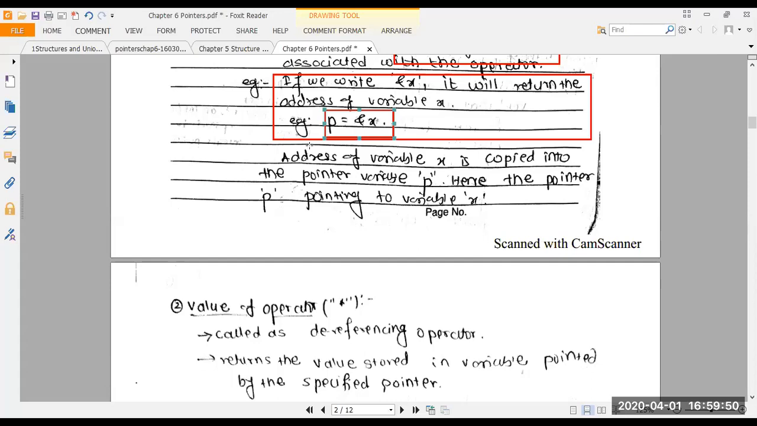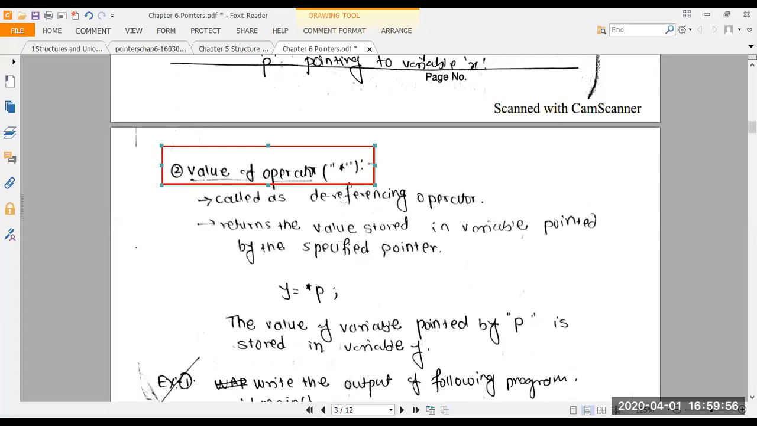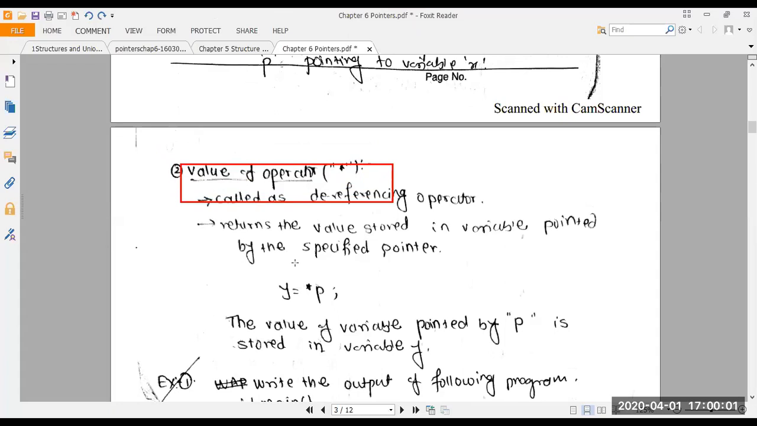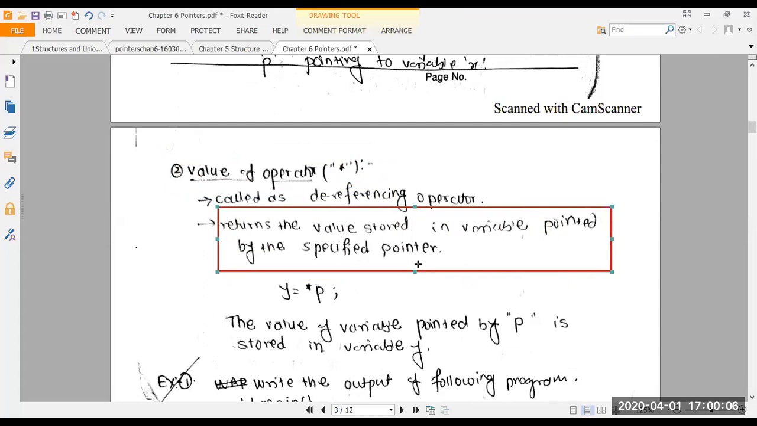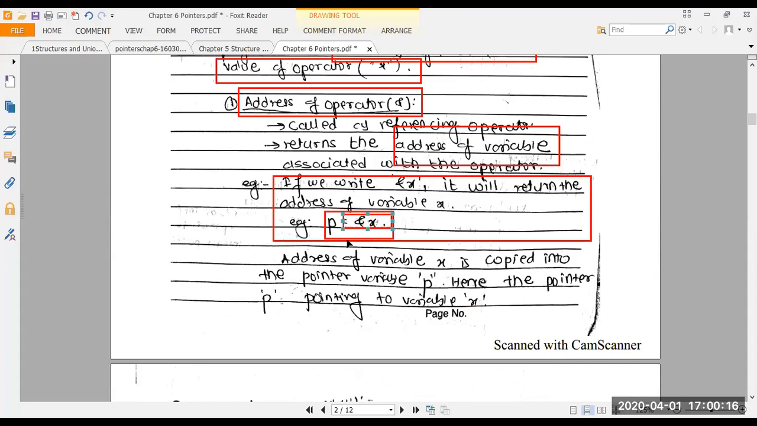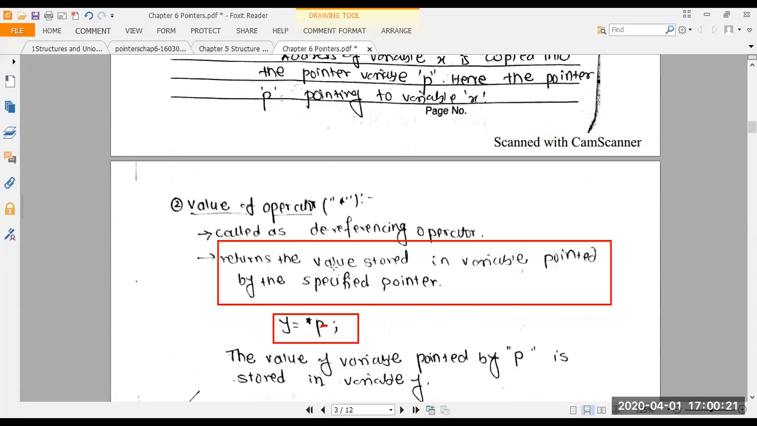Now the value of operator, what does it mean? Star. It is called the dereferencing operator, correct? Its function is that it returns the value stored in the variable pointed to by the specific pointer. So if we say y is equal to star p, what value have we declared in p? Look, p holds the address of x. So if star p is applied here, the star and the address cancel out. What remains? Only x. So the value of the variable pointed to by p is stored in the variable y.